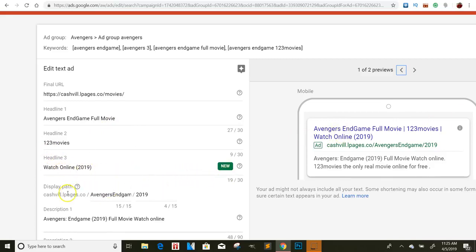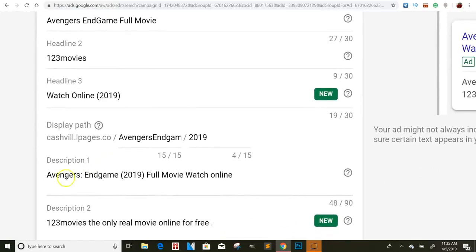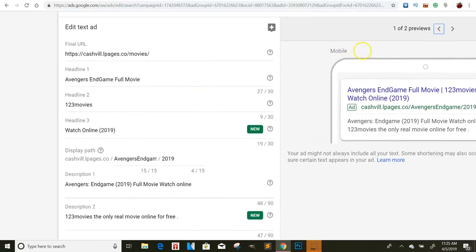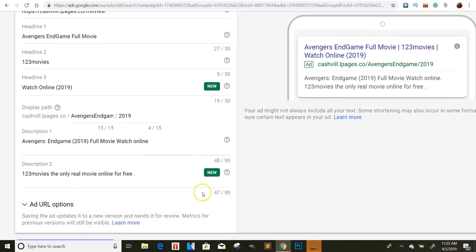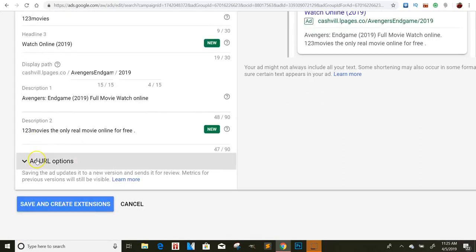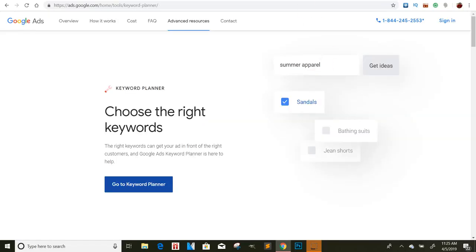Okay. So for the display path, that's how you want your movie link to show up. For instance, I have cashvilleleadpages.co/Avengers Endgame Full Movie/2019. Okay, so that's what this part is. When you go to your description, I have the Avengers Endgame Full Movie Watch Online. So that's right there. I'm just loading this thing up with keywords, so when people are searching it, they'll find it. And then I'll put 123 Movies, the only real movie online for free. This part you don't really need to worry about. So you'll pretty much just save that, and then you should be good to go.